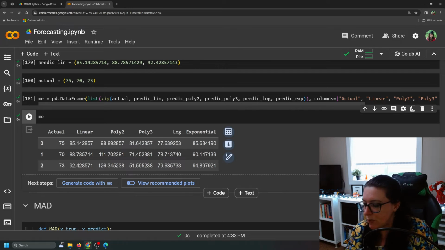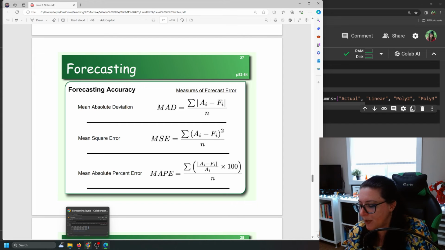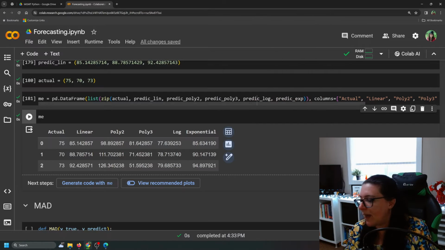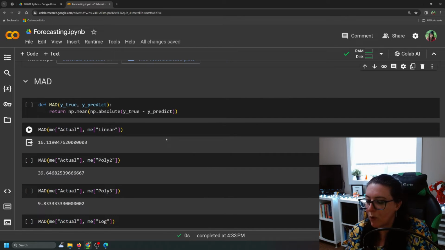Now, when it comes to these forecasting error methods, mean absolute deviation, mean square error, mean absolute percent error, they aren't formally defined in Python. So we're going to use Python definitions to write out the formulas, and then we can apply those to all the different forecasting methods.